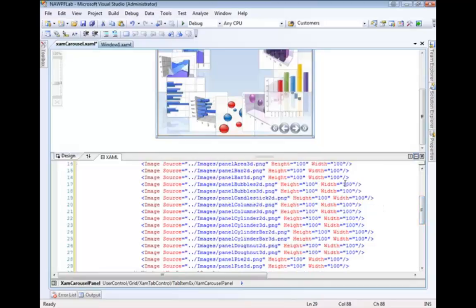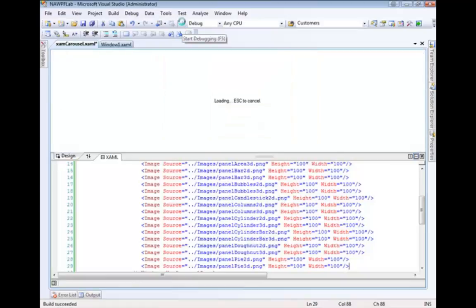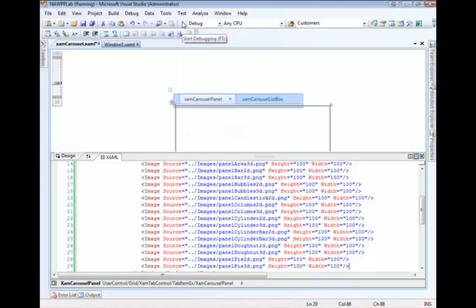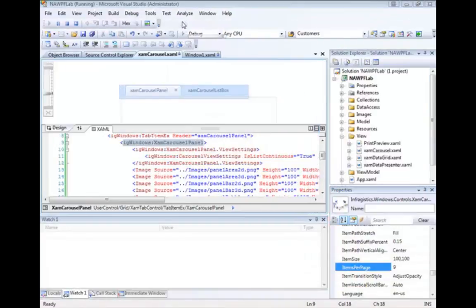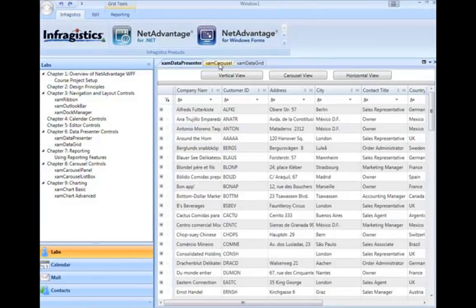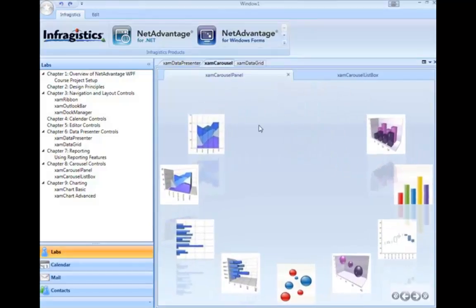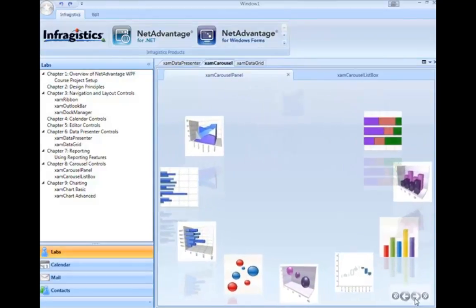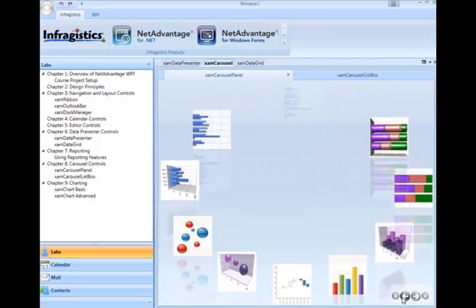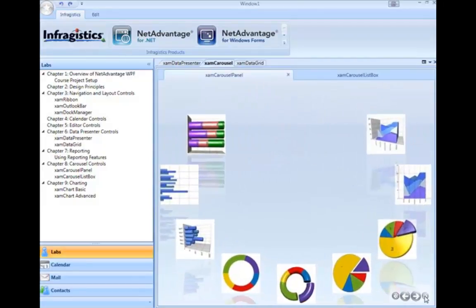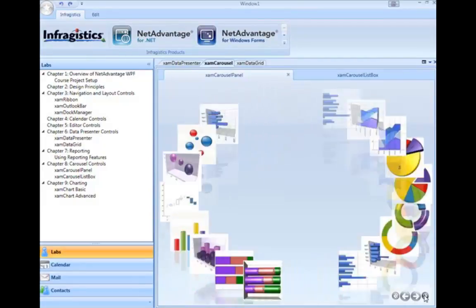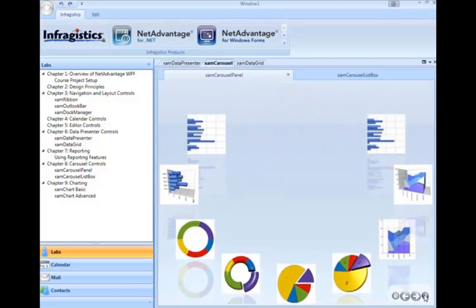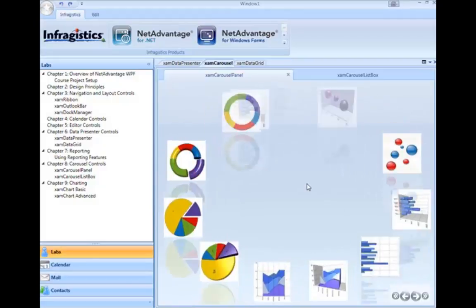Then we can run the project. If you click the XAML Carousel tab, you should see the XAML Carousel panel control populated with images. Images can be cycled using the user interface or the mouse wheel. And this completes the XAML Carousel panel lab.